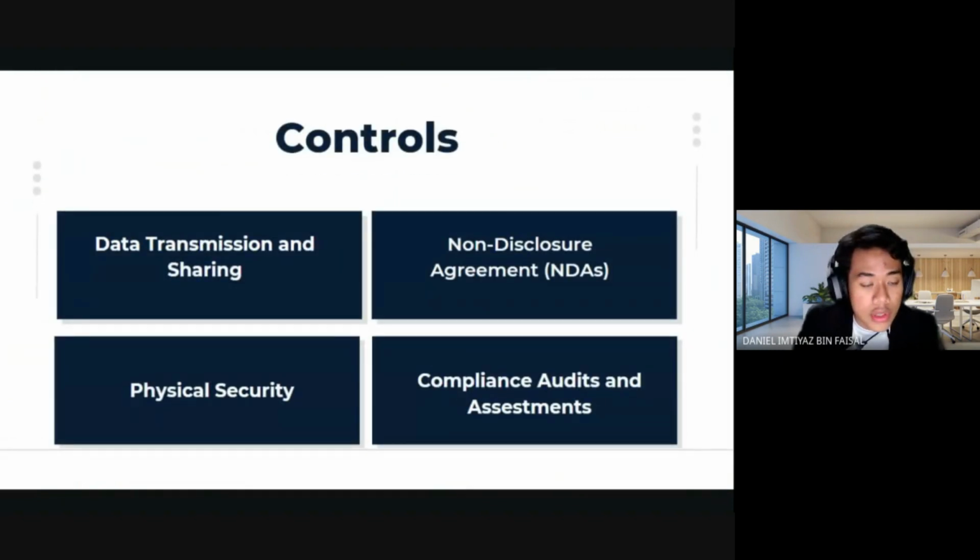Okay, for controls, the first one is data transmission and sharing. A secure file transfer. We can use secure file transfer protocols or encryption when transmitting or sharing confidential information internally or externally. And we also can establish agreements with third parties that specify the handling and protection of shared confidential information.